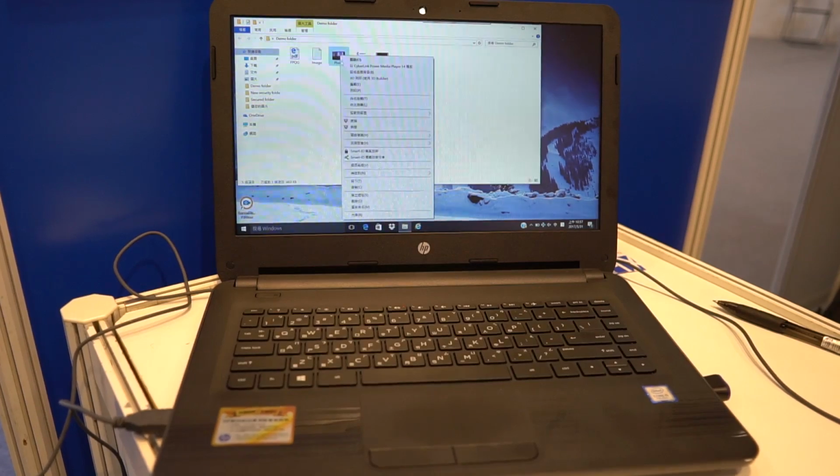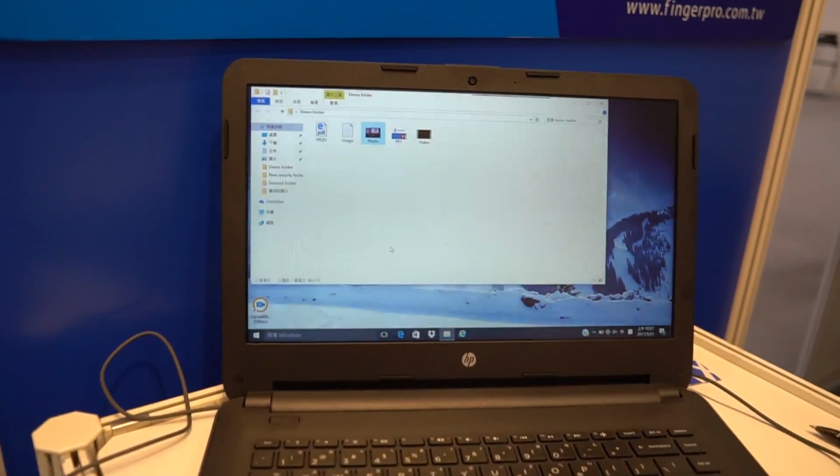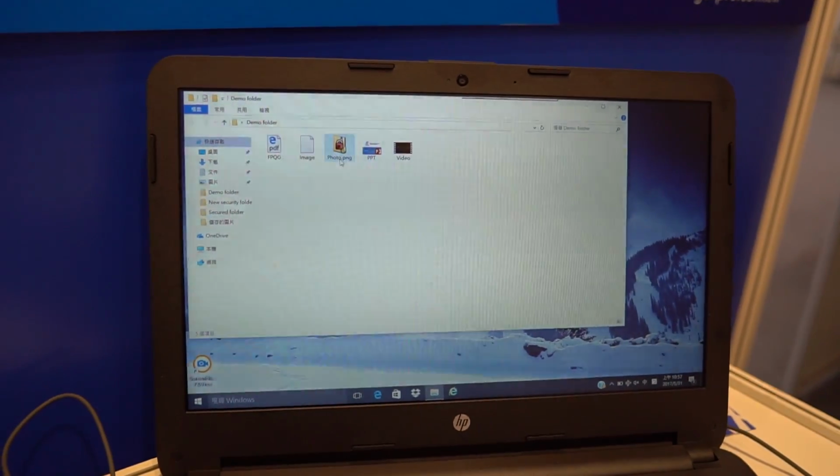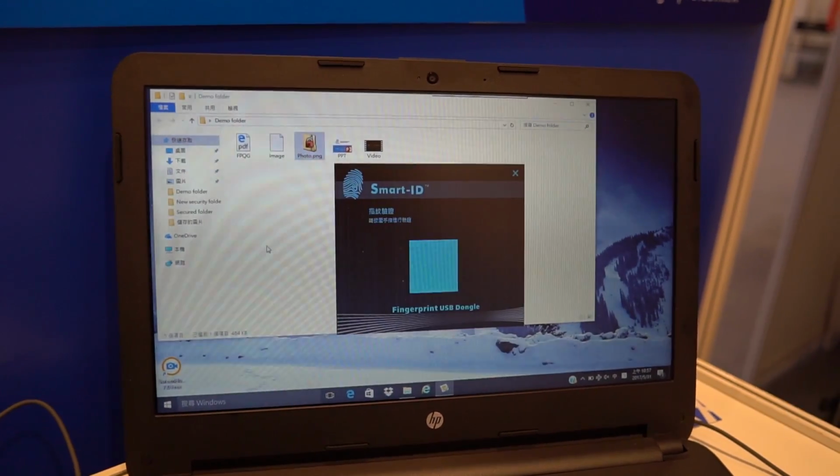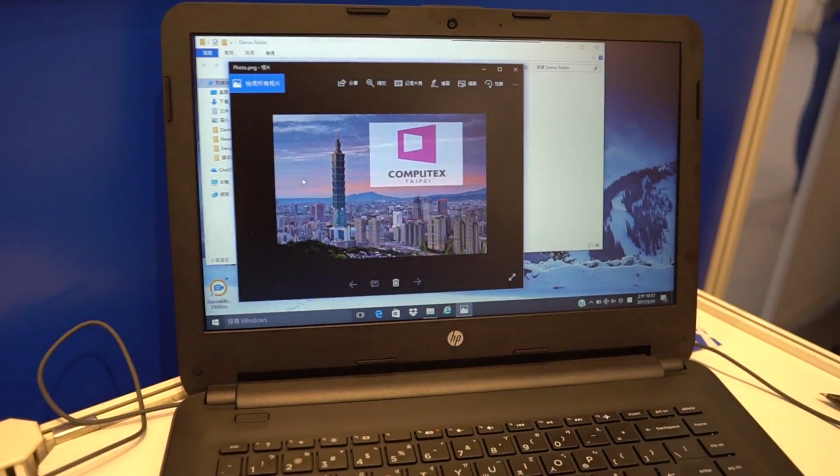Now we have another feature right over here where we're going to lock a file. So there you see it's locked. And then we want to unlock it. The Smart ID comes up. Hit the fingerprint. And then their photo is unlocked.